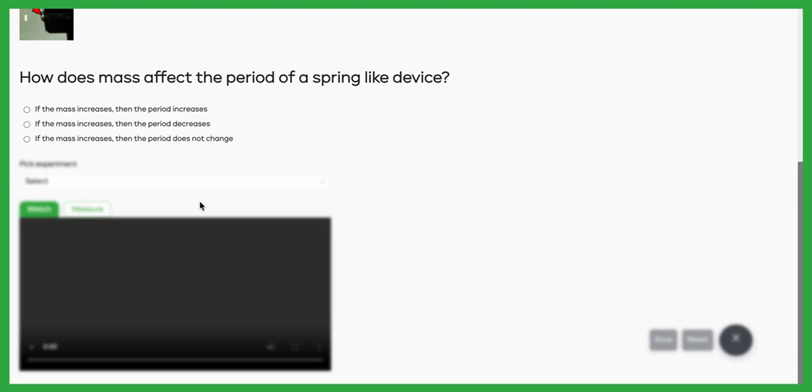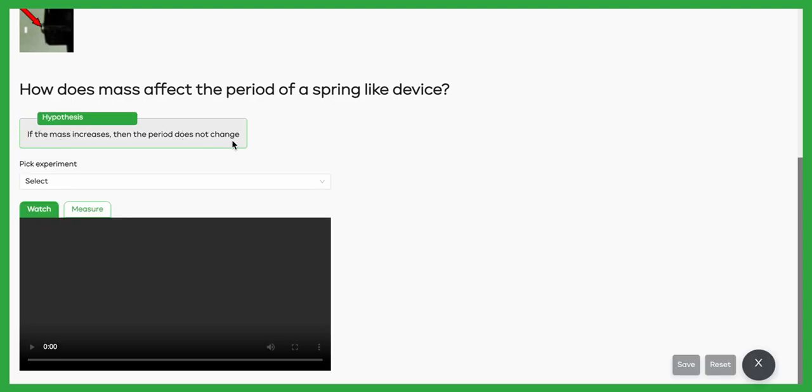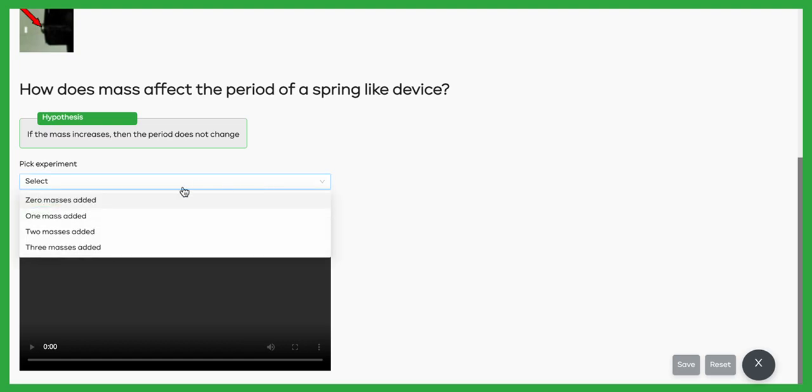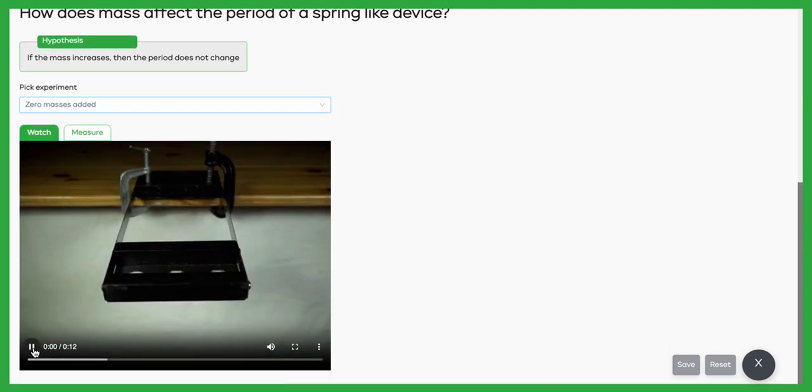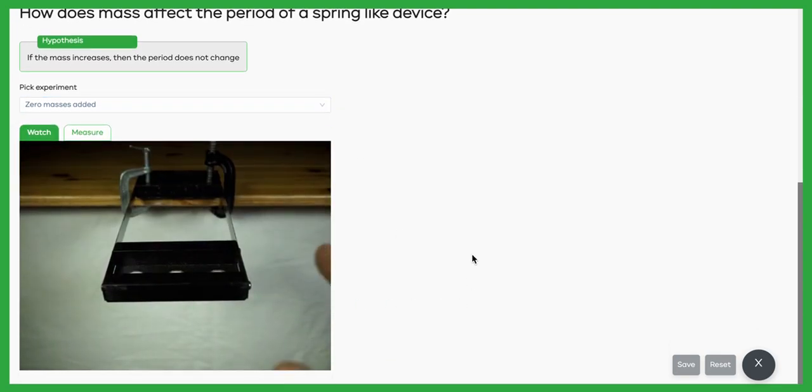So first you're going to pick or write a hypothesis you'd like to test. Just to show you how that works, if I click on any one of these, it becomes my hypothesis. If you were to write one, same thing would happen. It would go into that box. And then we're going to go ahead and just pick one of the 4 videos, press play. Notice you will hear the mass moving back and forth.